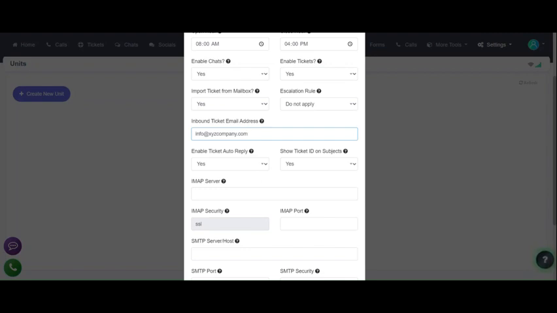In some cases, you may want to set this to no, especially when you don't plan on using this department for ticket kind of interactions. Then the next is, would you want to have the ticket ID shown in the subject? We're going to set this to yes, because this will be a good way for customers to track their ticket right from the subject.